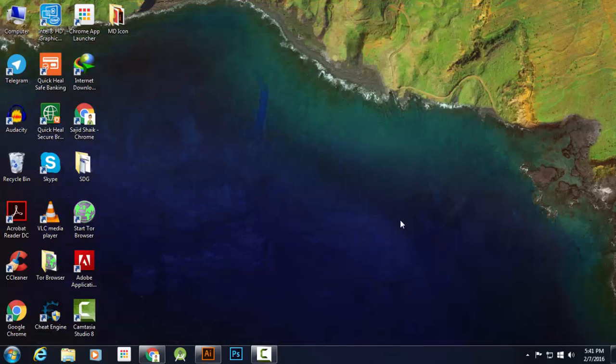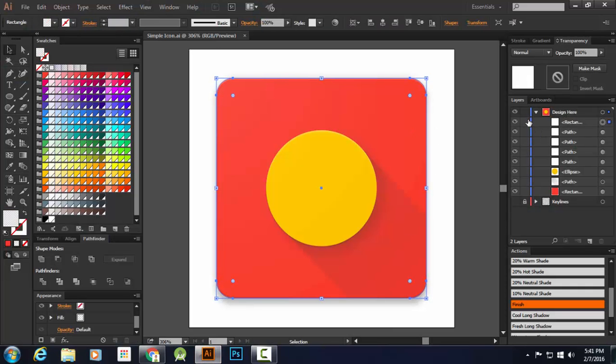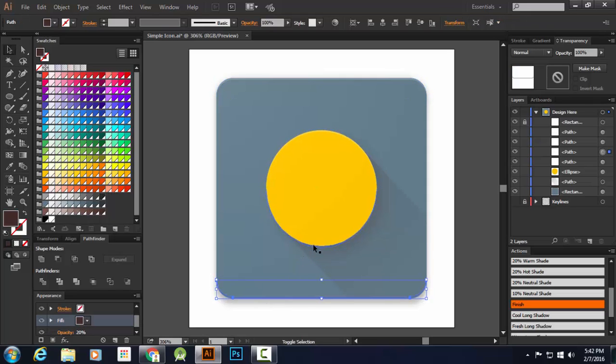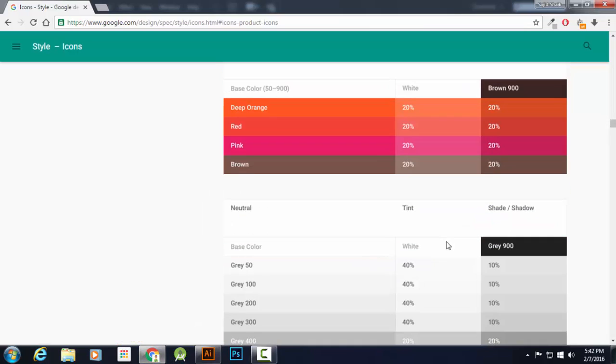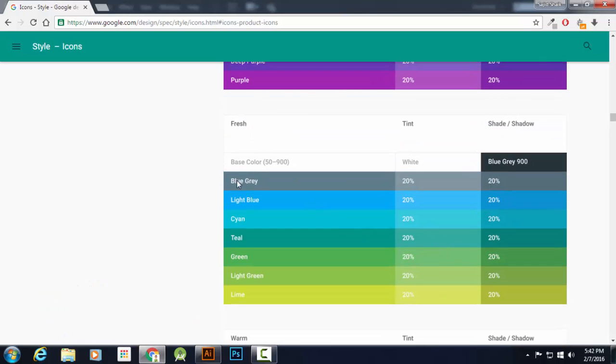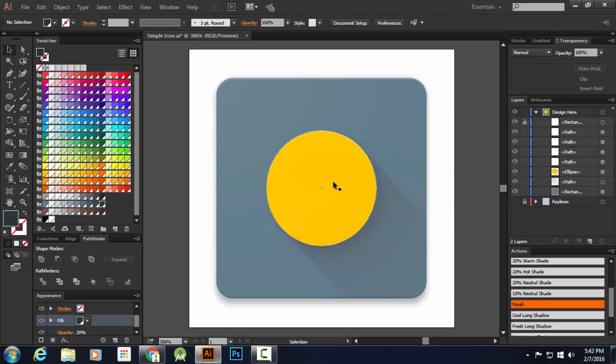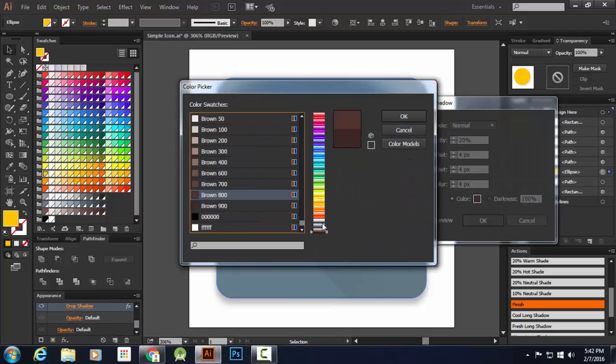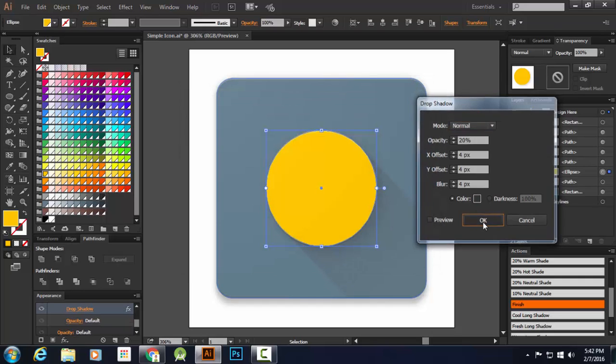One more caution I have to mention: in case the background shape is blue gray 100, for example, this tint will become blue gray 900, because you know that fresh colors have blue gray 900 as the shade values. So I have made them, and the drop shadow values will also be blue gray 900, not gray 900.